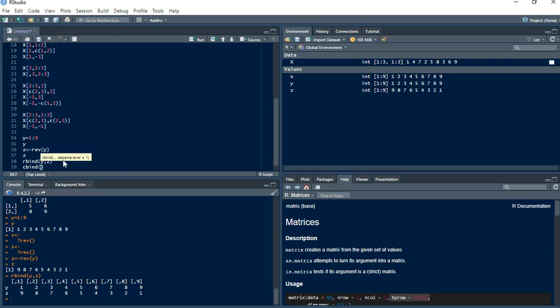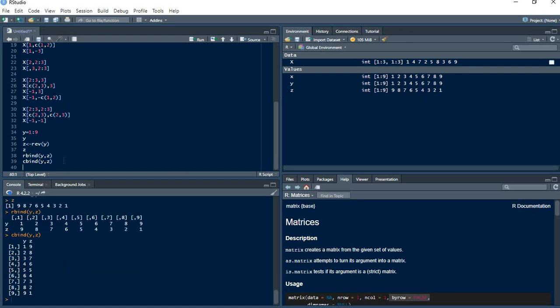So I'll say bind my y comma z, but now it's cbind, and when we execute that, we have the same matrix, same elements, but now forming a matrix that is column-wise. So we have 1 2 3 all the way to 9, and now for z we have 9 to 1. So that is another simple approach that we can use to make a matrix from vectors.